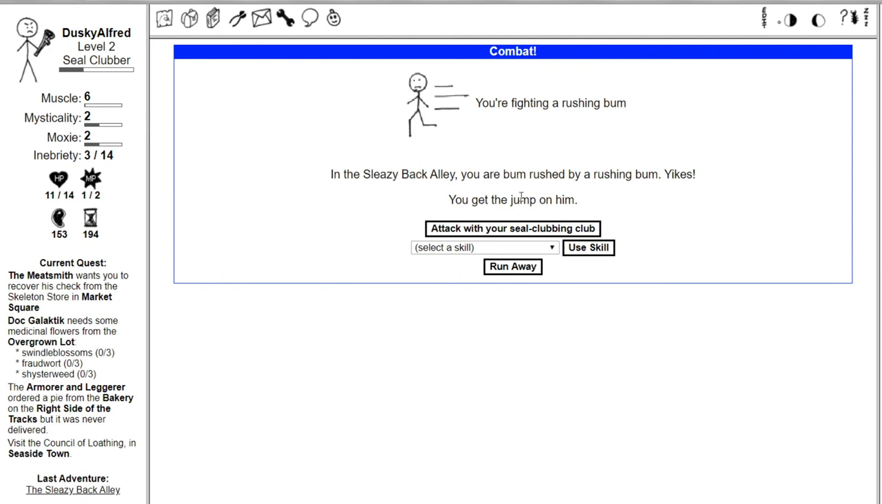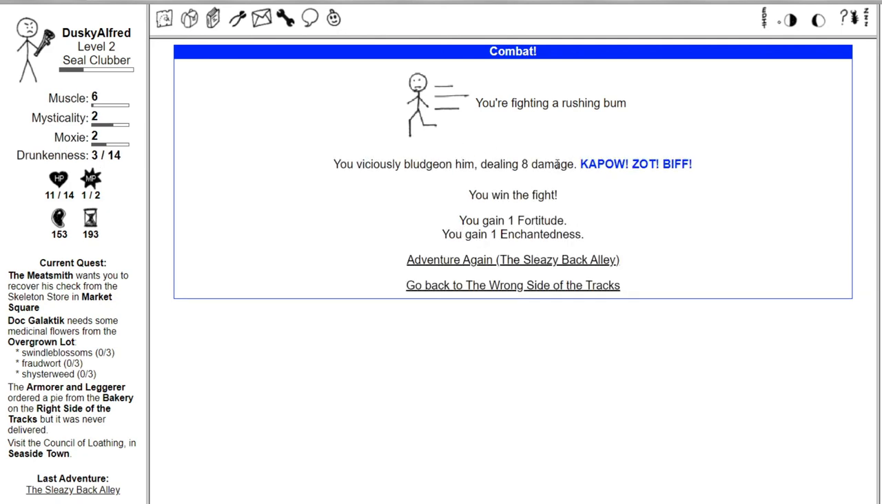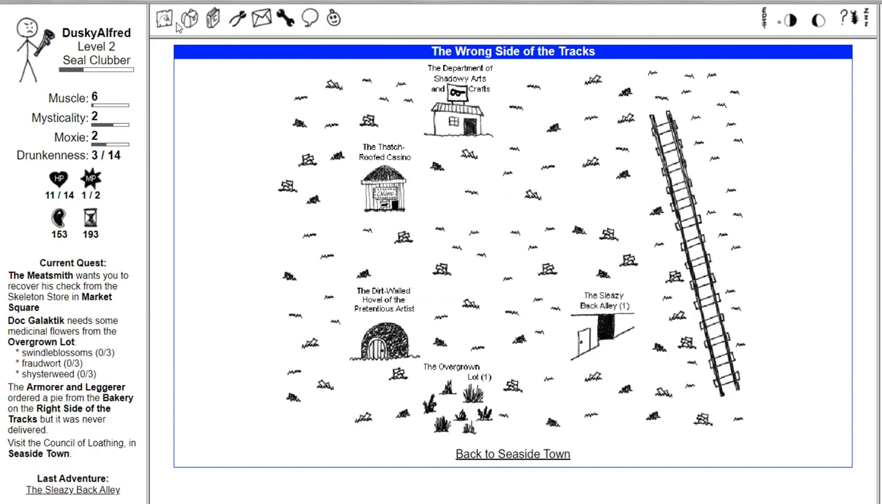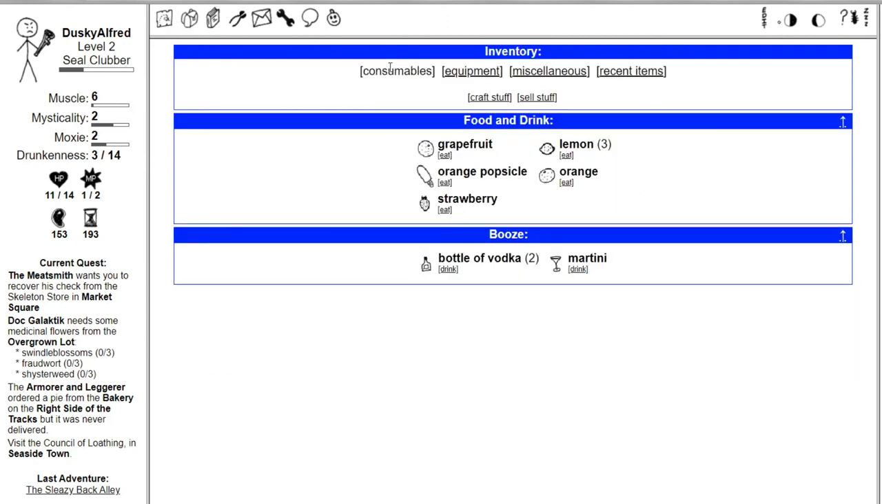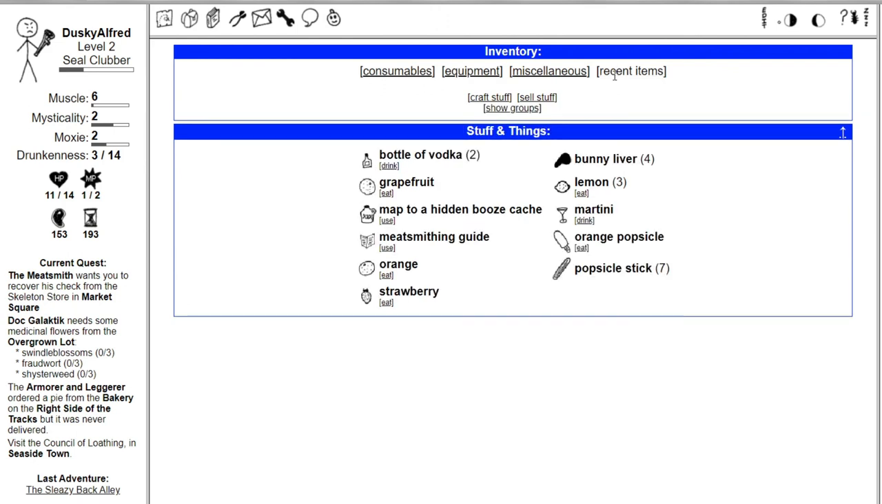A rushing bum. In the Sleazy Back Alley, you're bum rushed by a rushing bum. Yikes. You viciously bludgeon him, dealing 8 damage. Kapow, zot, biff. You win the fight. Fortitude and enchantedness. Let's check out this one, recent items.